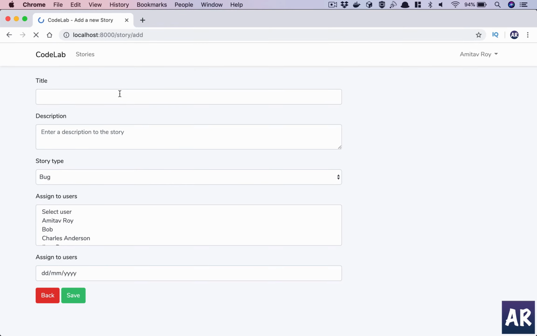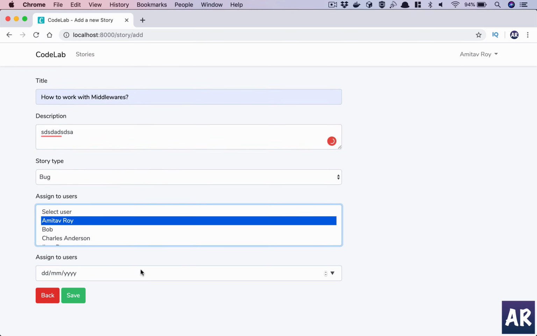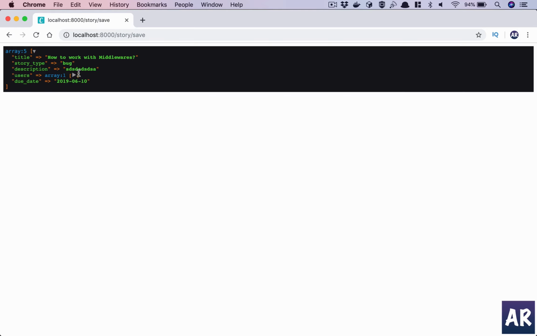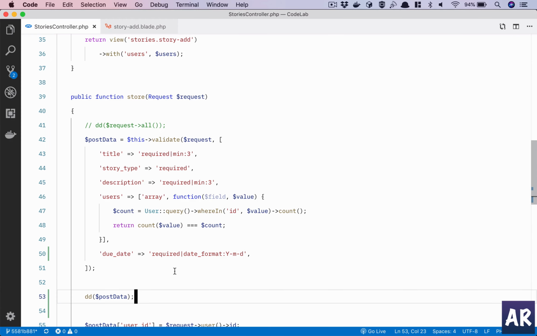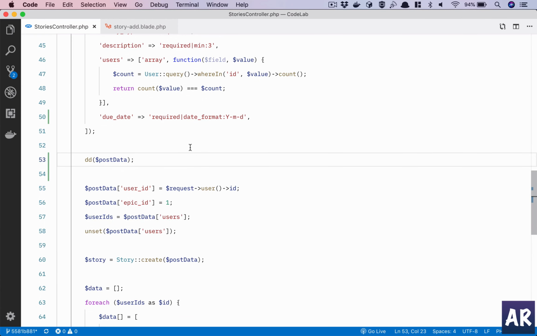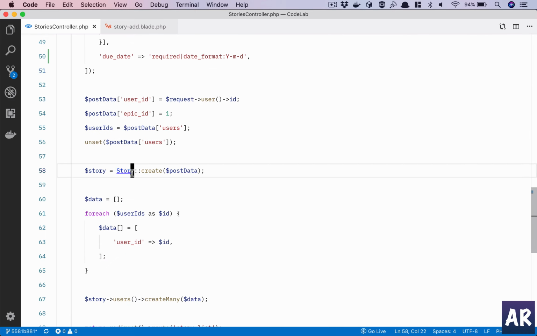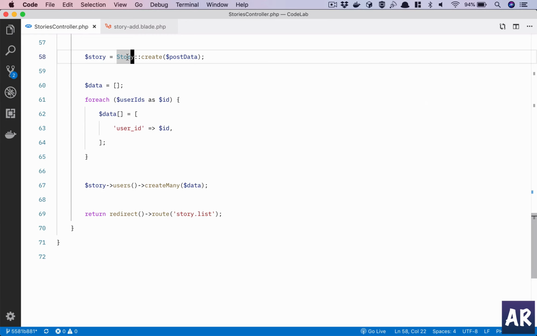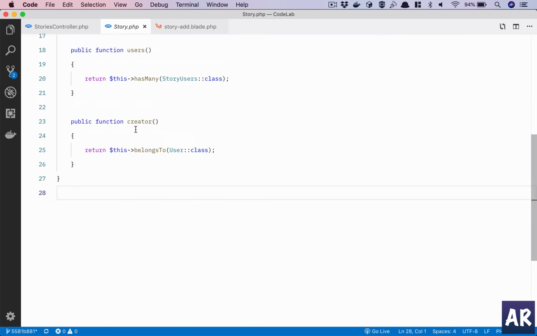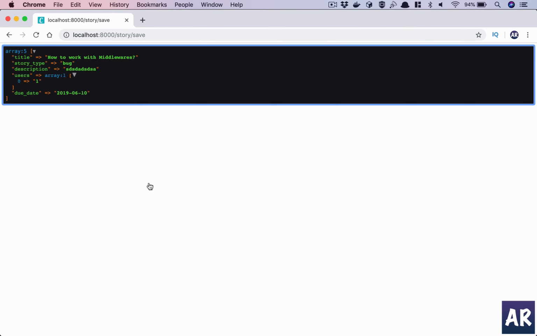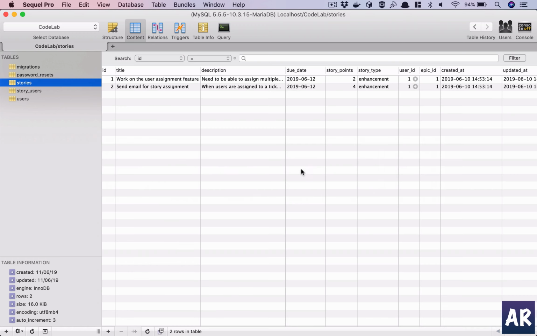So, refresh. This is my title, some description, user, date, and save. So fine, we are getting the entire data right now in our post data, right? So this is fine. In my story.php, guarded is empty, which means I can save the date and it is in YMD, which is very much what I want.